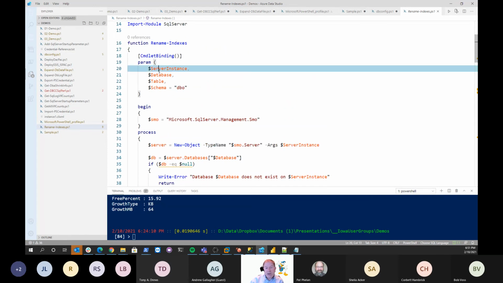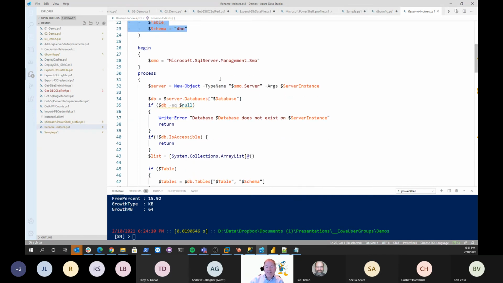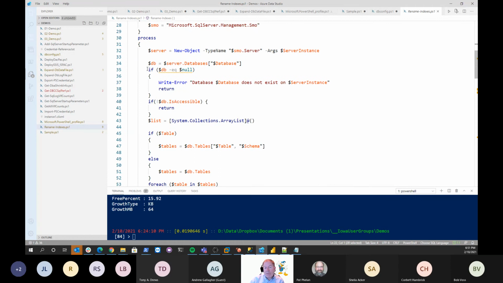I pass in server instance, database, table, and schema, because we had certain tables that we really cared about. If I wanted to omit this and do all of them, I would just omit the table and schema and say, go on every table that's a non-Microsoft-shipped table and rename all the indexes. So basically, I wrote this code.